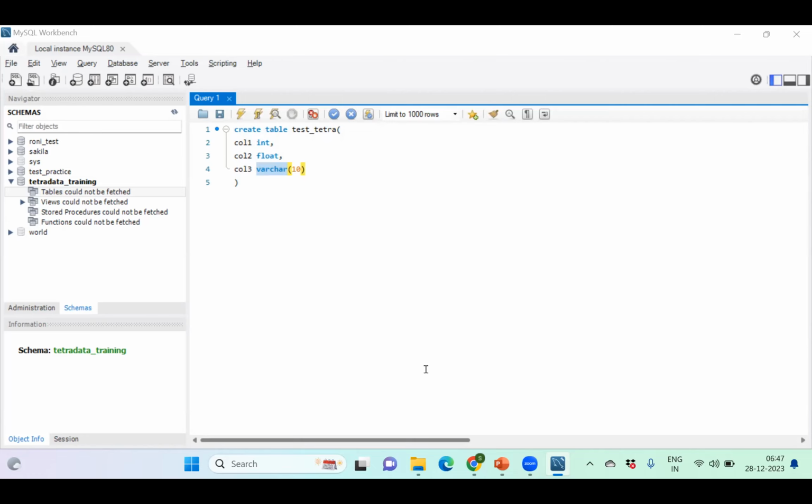Also, we can give values to float and integer as well, but MySQL will not consider them. For integer and float, MySQL takes a fixed length. I'll show this as well by creating another table with length for integer and float. You can get a warning, but it will create a fixed-length integer and float.